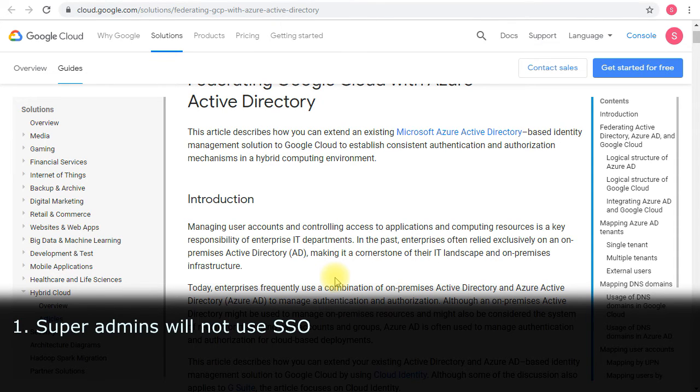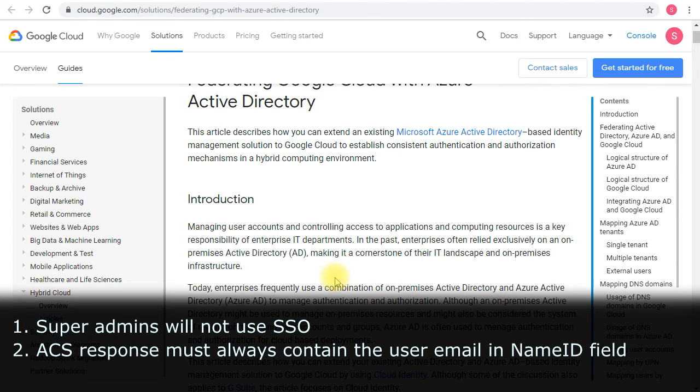And the second point is if the ACS, which is short for Assertion Consumer Service response that is sent by the IDP, does not contain the appropriate value in the name ID attribute, which in G Suite's case is the user email, then the user will not be able to log in, and he or she will get an error saying the account cannot be accessed because the login credentials could not be verified.